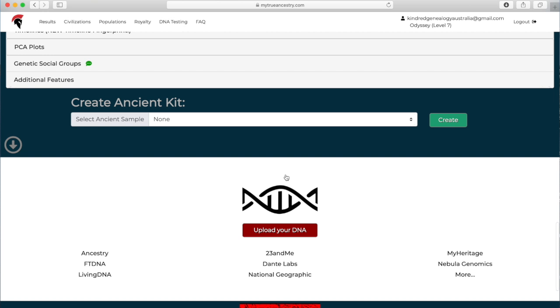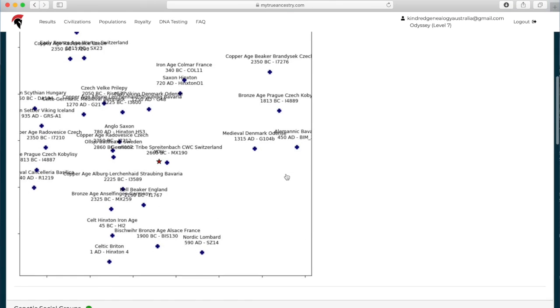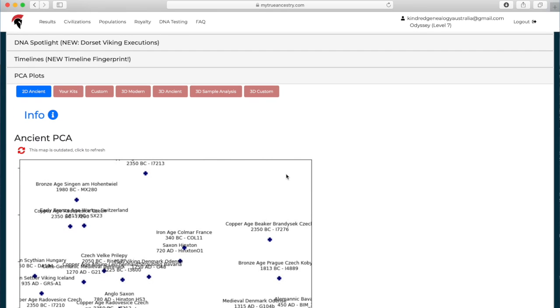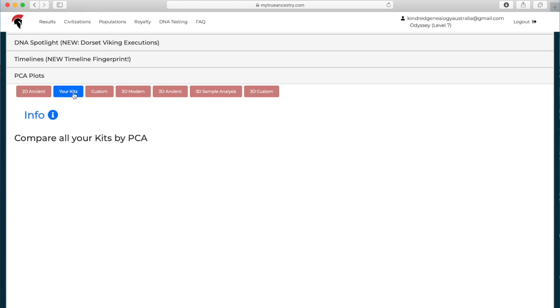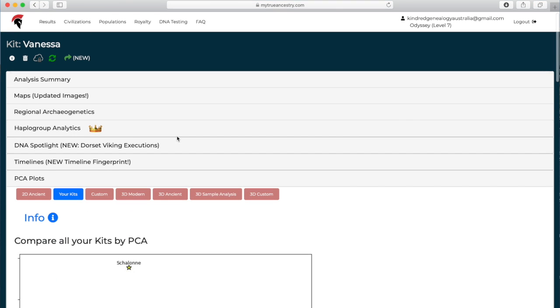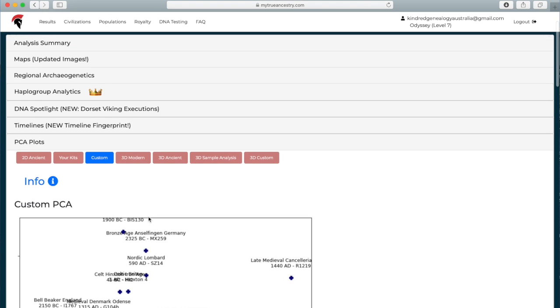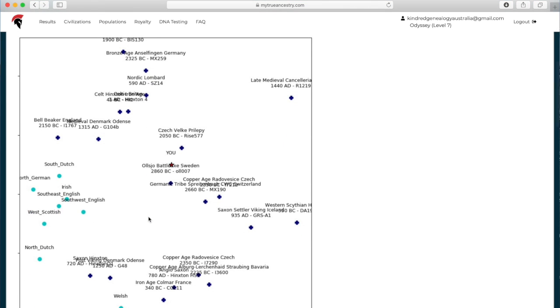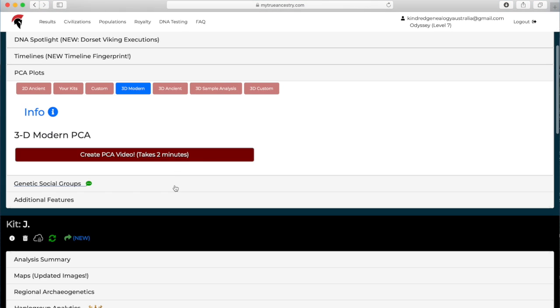PCA plots. As you can see, it'll put you in the little map. Yeah, you can refresh it. I haven't refreshed mine. It'll compare my kit to other kits that I've done or other groups. Custom. These 3D ones, you can create a video. I'm not going to do that right now, but yes, you can.